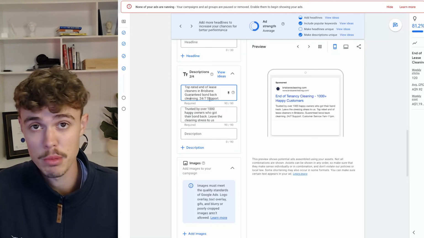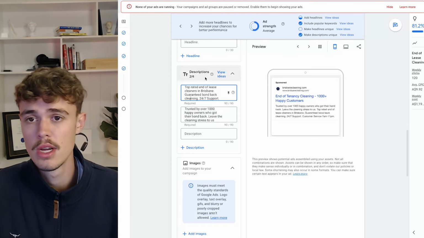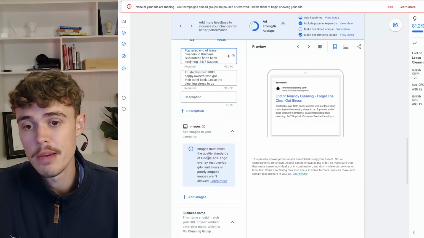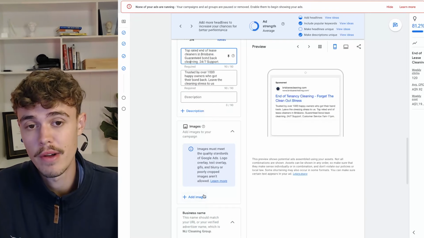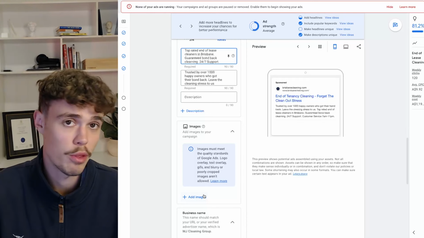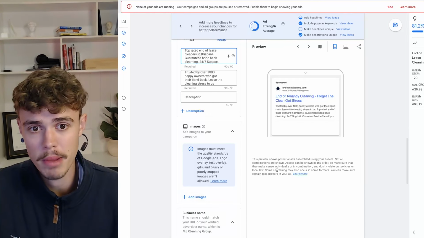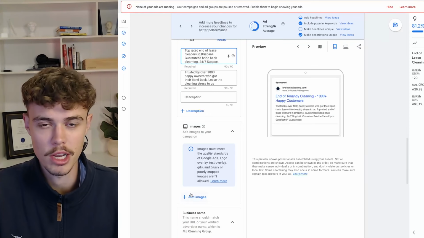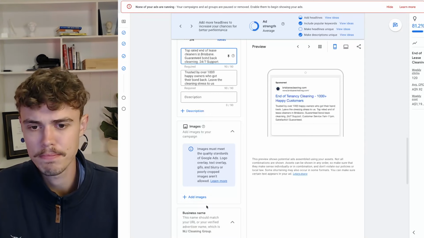USPs are unique selling propositions. So what makes your business better than others. Images, you can throw in some images here of things related to your business. These are worthwhile testing. They often don't have a big impact, but they can help you get a little bit more ad real estate. So upload some high quality images of your service, of your company, things like that.